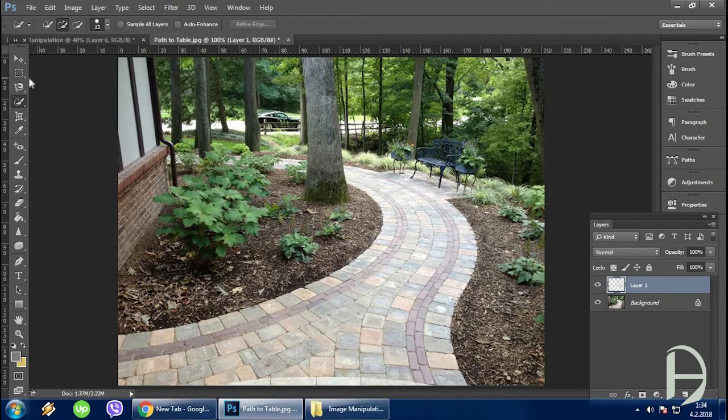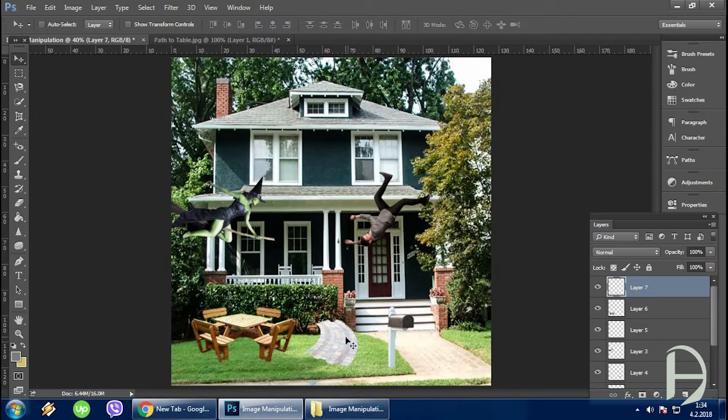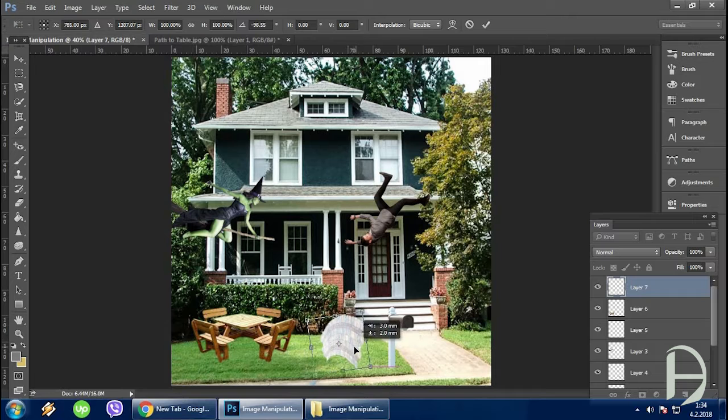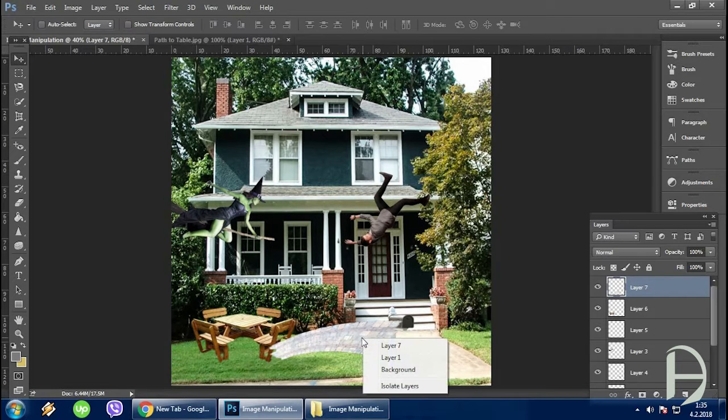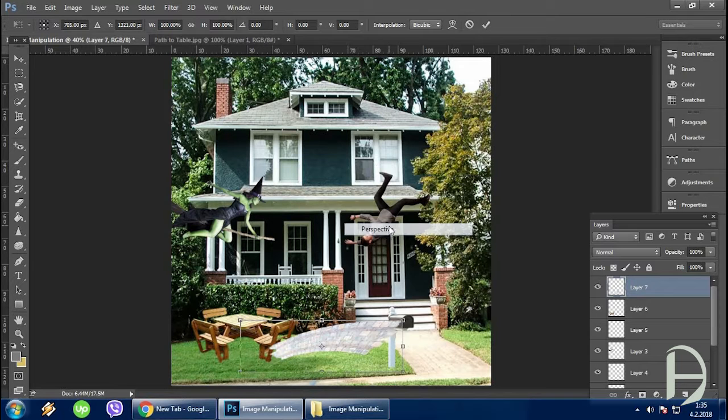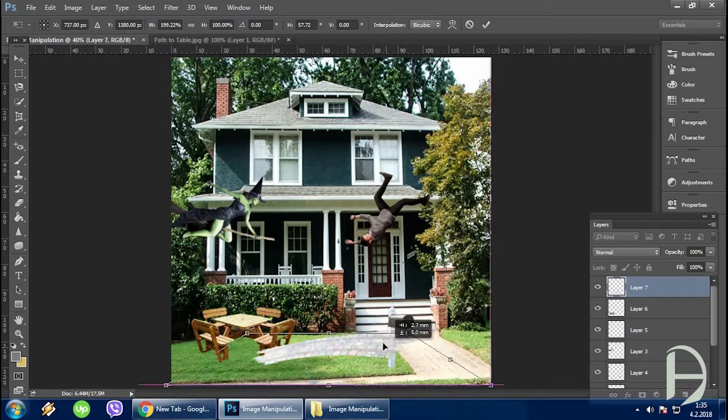Okay, we do that. Put that in the main template where we're working. Okay, rotate it a little, make it bigger so it can go from path 1 to the table. Press Ctrl T and then go to Perspective. We will make this perspective look much better. The path just needs to look real in the image.